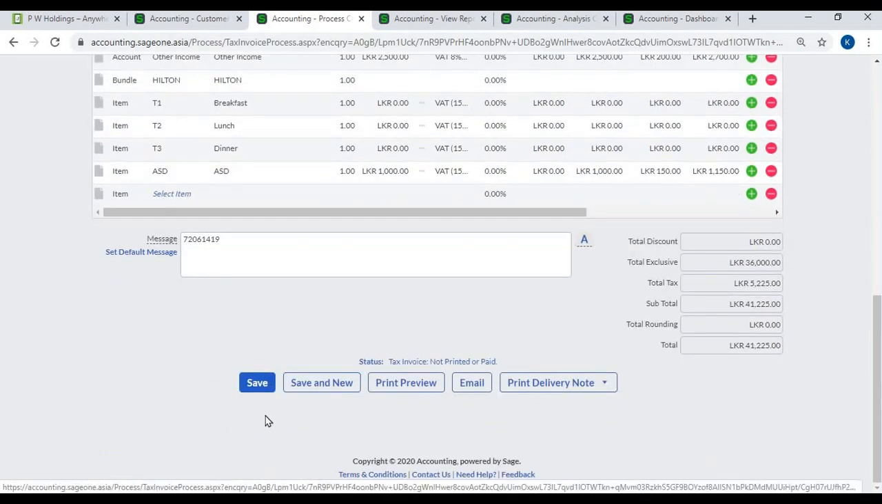If you want to save the invoice without print or email, click the Save button. If you click Save and New, the system will save the invoice and open a new window to enter a new invoice. Note: after you process the invoice, you cannot delete the invoice. To correct the invoice, you need to enter a customer credit note.